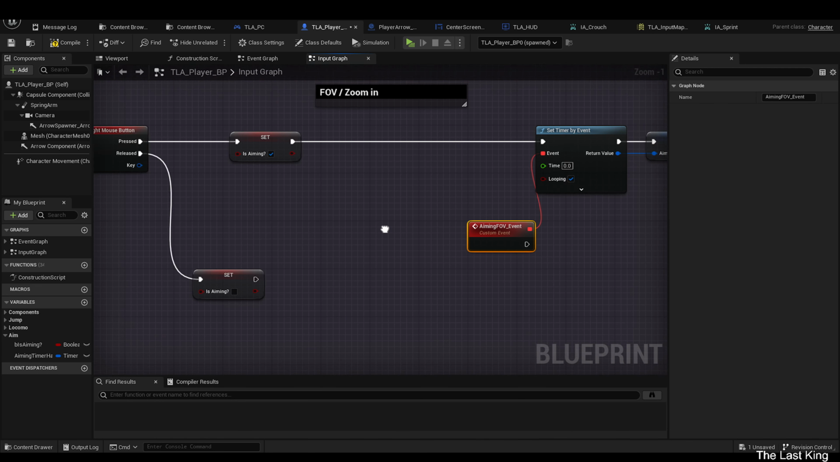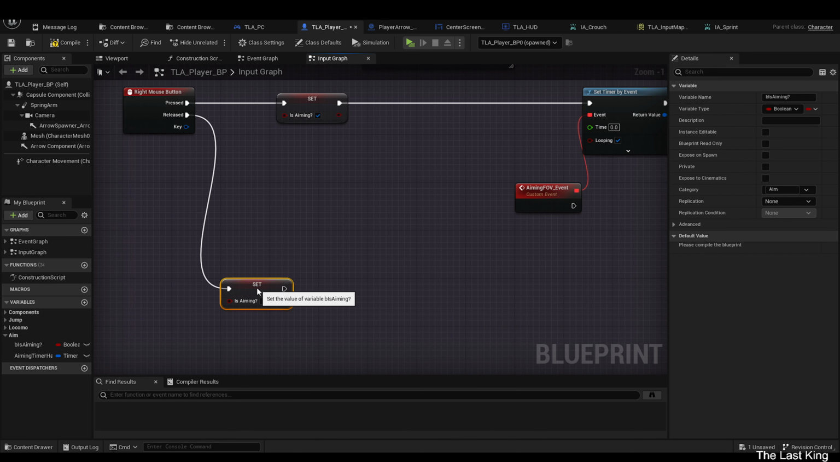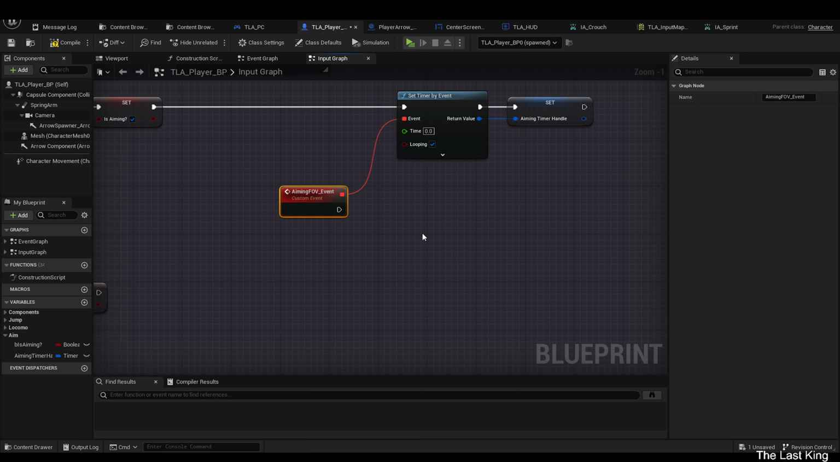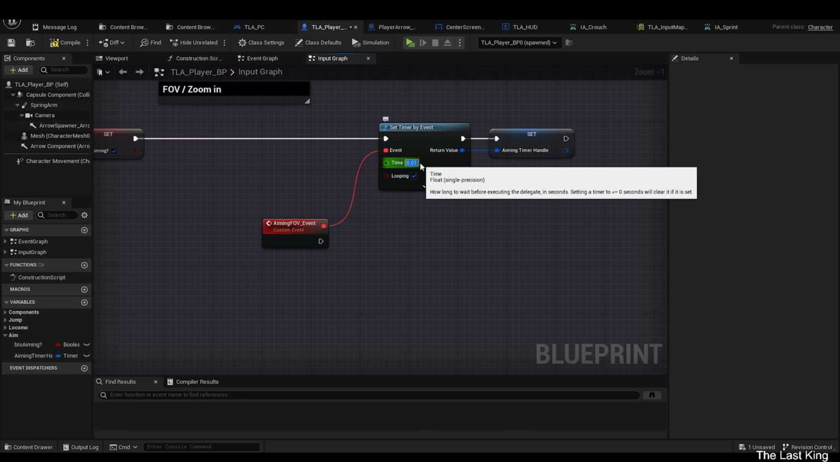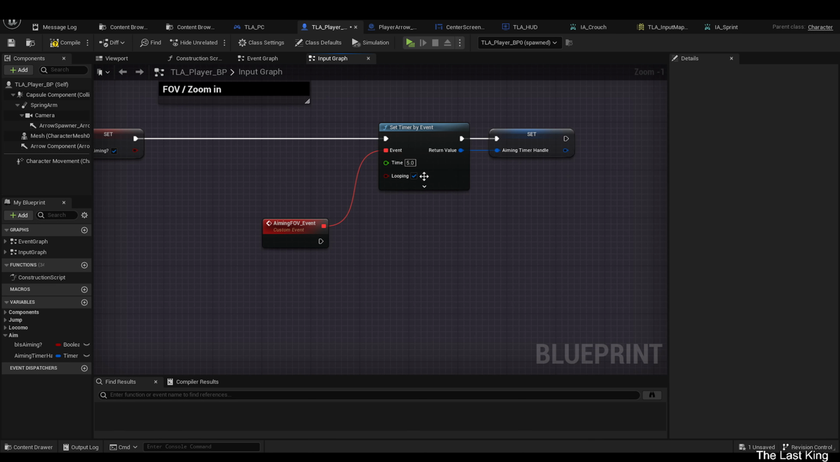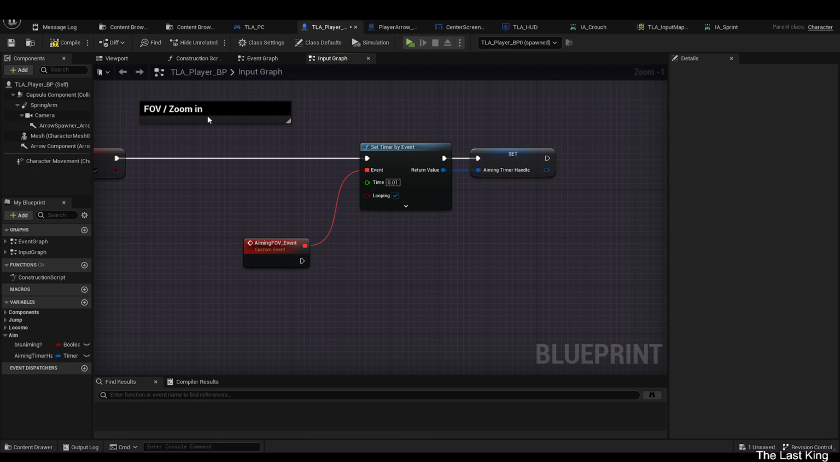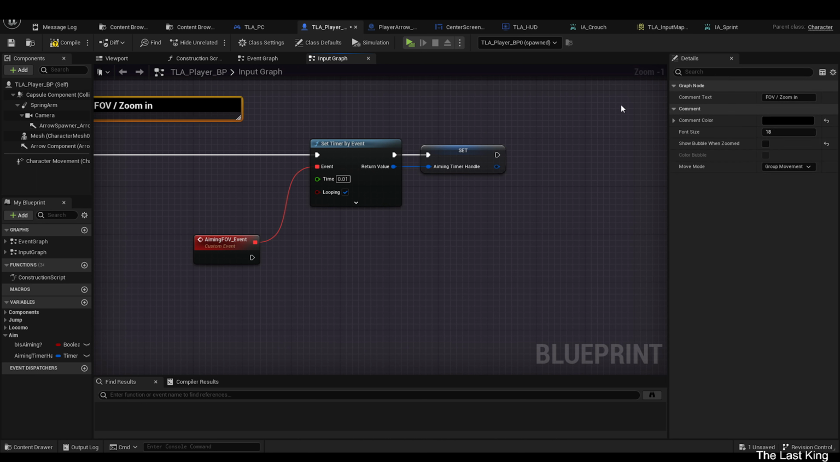Alright, let's just do that one. Now what we will do is make it 0.01. This is the actual timer when you want to call this function. So if I put it as 5 seconds, then this system will call the aiming FOV event every 5 seconds. However, we want it almost instantly like a tick, so we will keep this number very, very low.